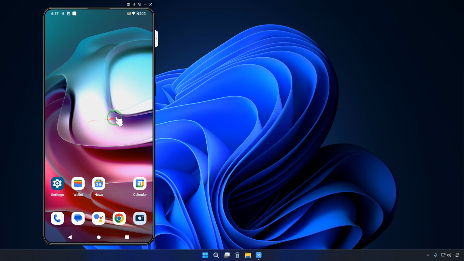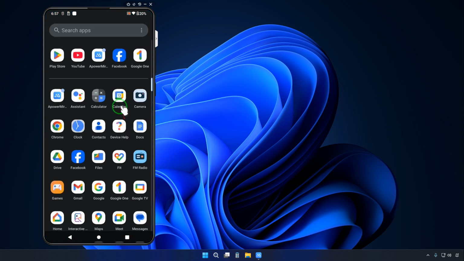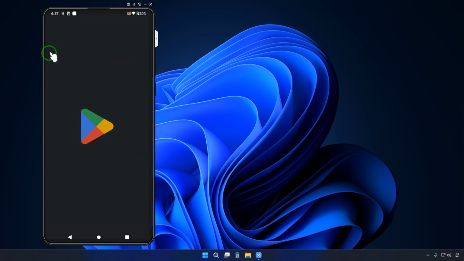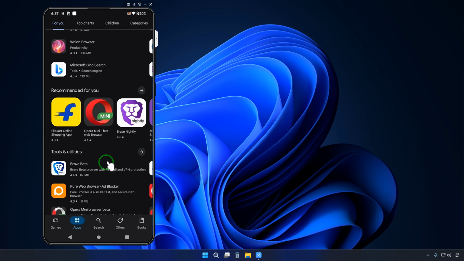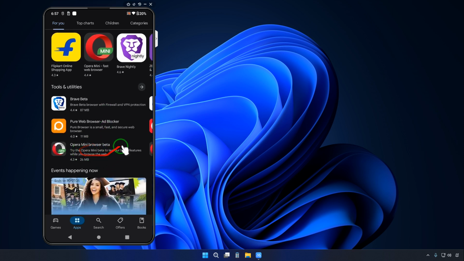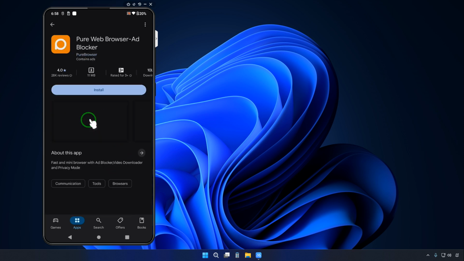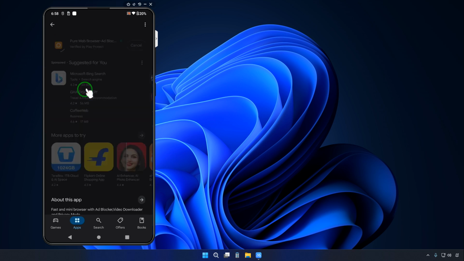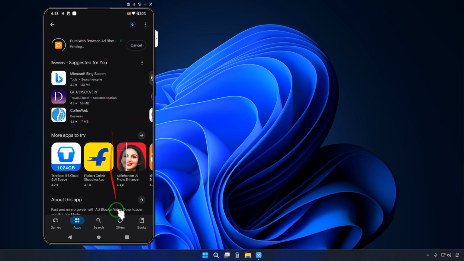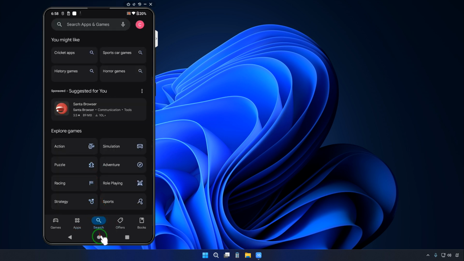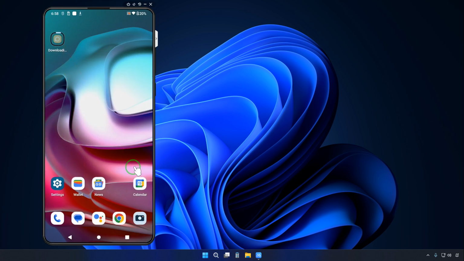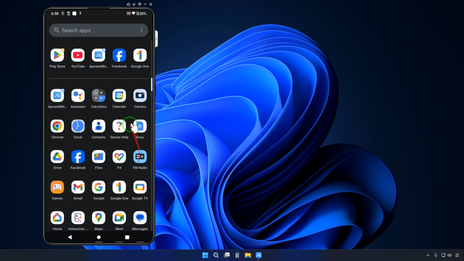We will cut it from here, and on the phone we will have to come to the Play Store, guys. Let's see. In the Play Store, we will have to go here to download one browser, that is especially the Pure web browser. Yes, it says it's only 11 MB, so it will be quickly downloaded. Just we will cut it from here. Let me cut it from here because it has started to download. We will come on here, that browser.